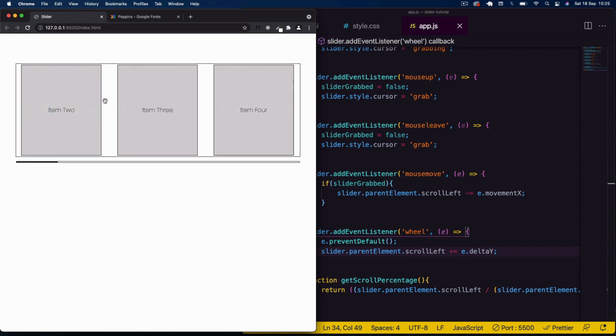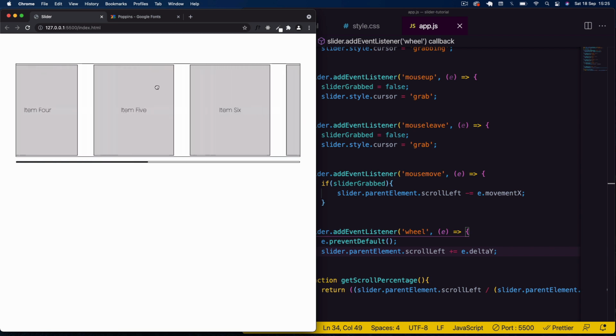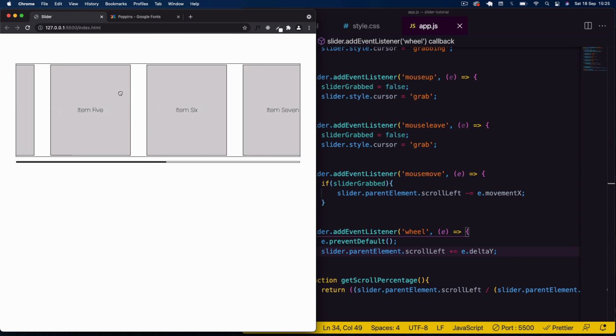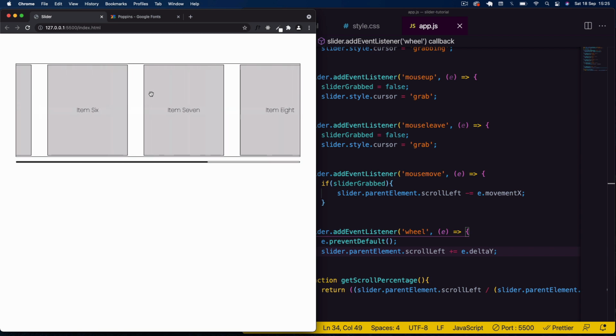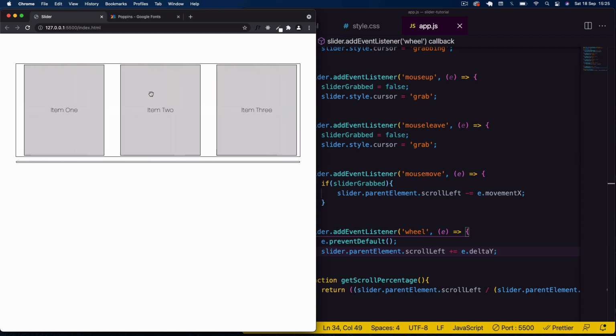So there you have it, guys. That's how you implement a product slider or any kind of image slider for your website, and it works great on desktop and mobile devices.